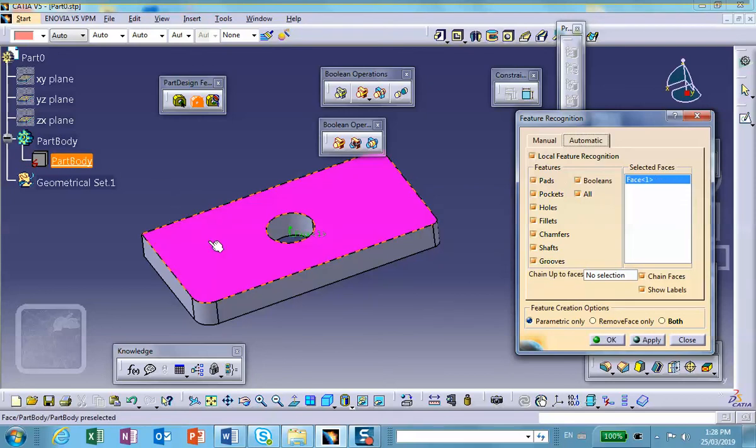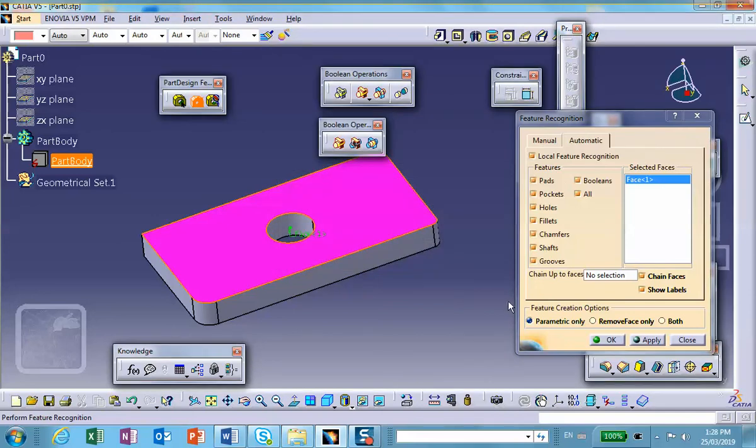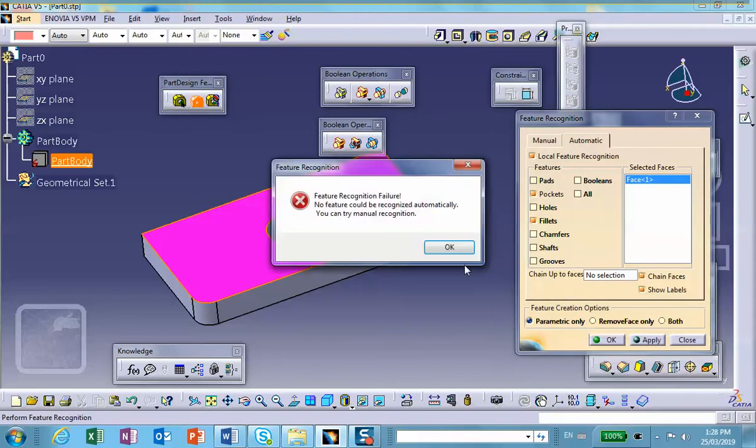But notice that this checkbox is checked, which says chain the faces. So it's not working. So let's try a few things here. For automatic, let's try something else. Let's not do all. Let's do the pockets and the fillets. Okay, so that's the face I want to take. Fine. See, no feature could be recognized automatically. You can try manual. So this doesn't always work, but let me uncheck all of these things.